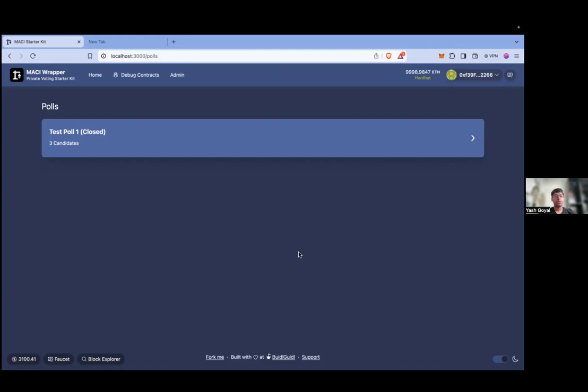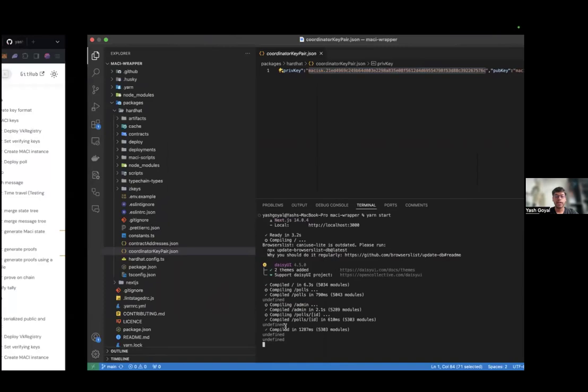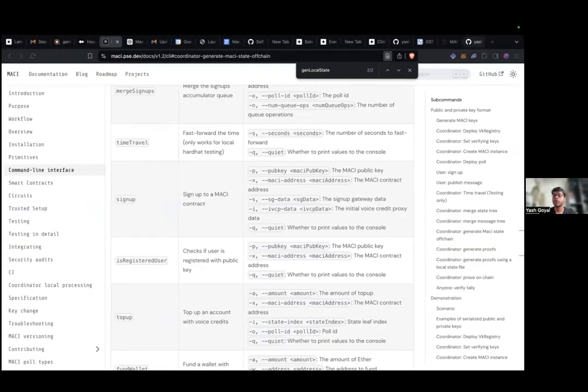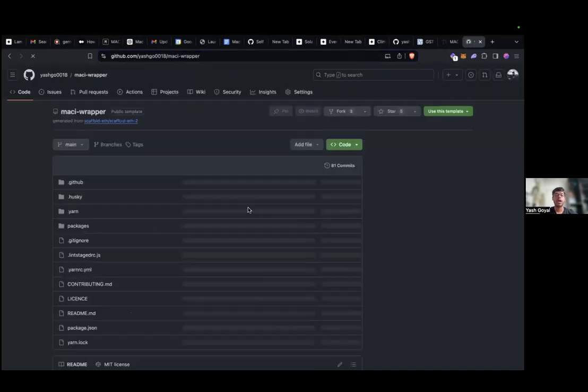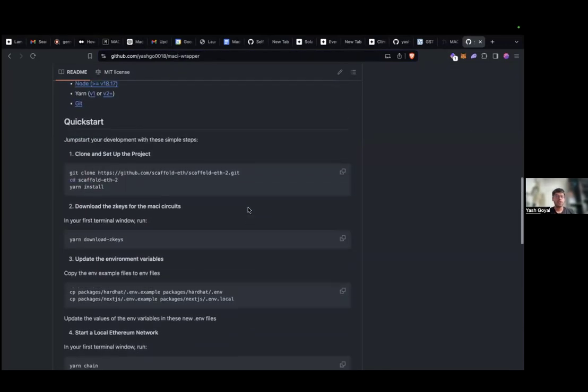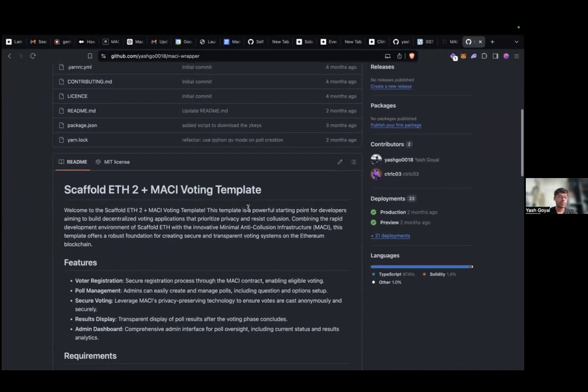So let me give you a demo of the MACI Wrapper. What I was thinking is I can set up a new MACI Wrapper project, so that people will get the whole workflow, like how to set this up also. So let me go to the repository and start setting this up.